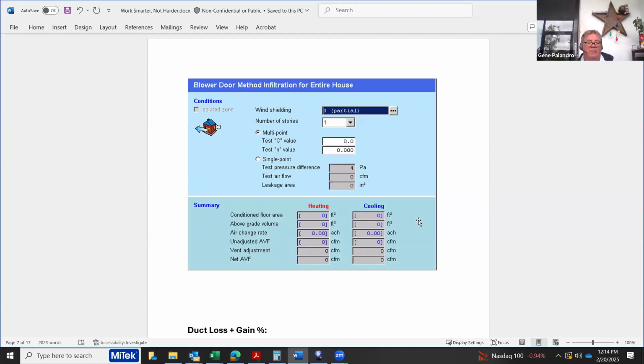Okay, the atmospheric conditions and the losses through construction types, windows, fireplaces, and things like that.